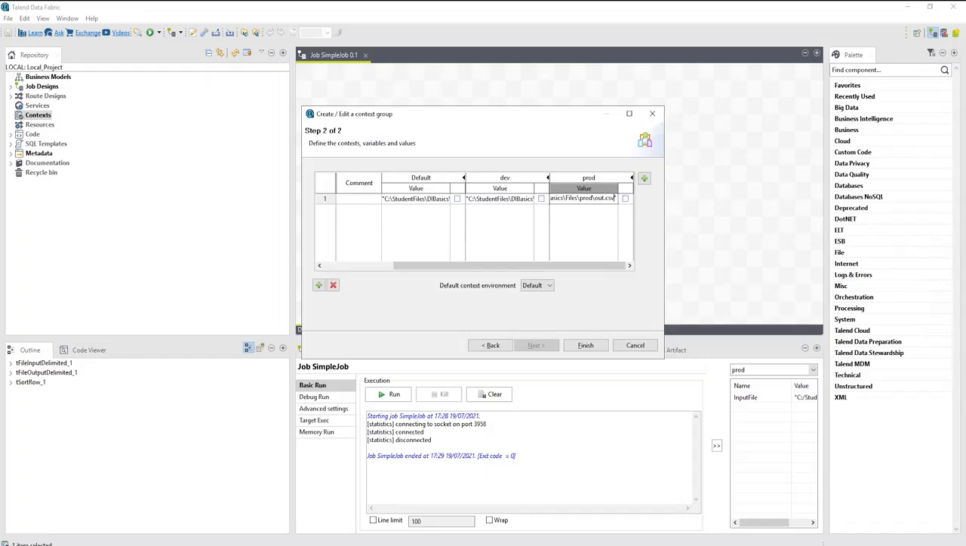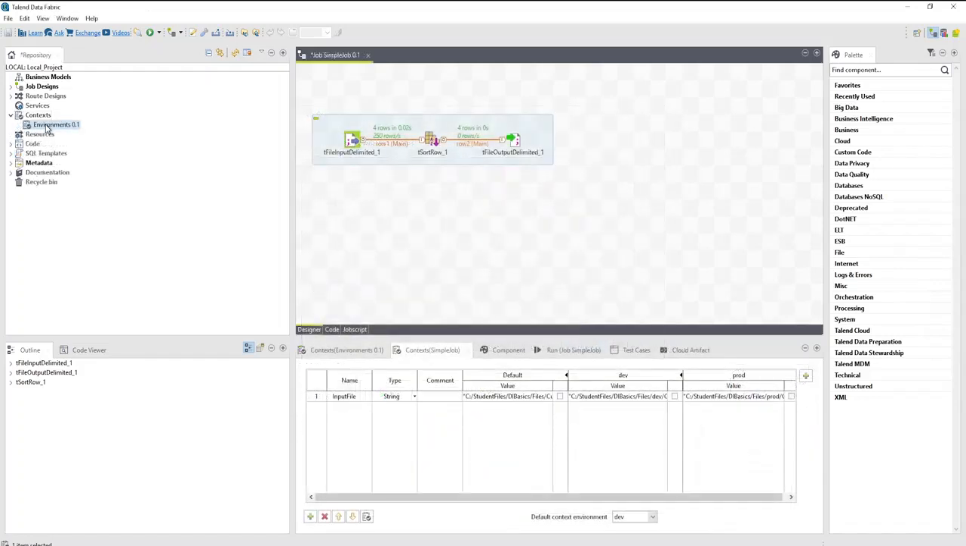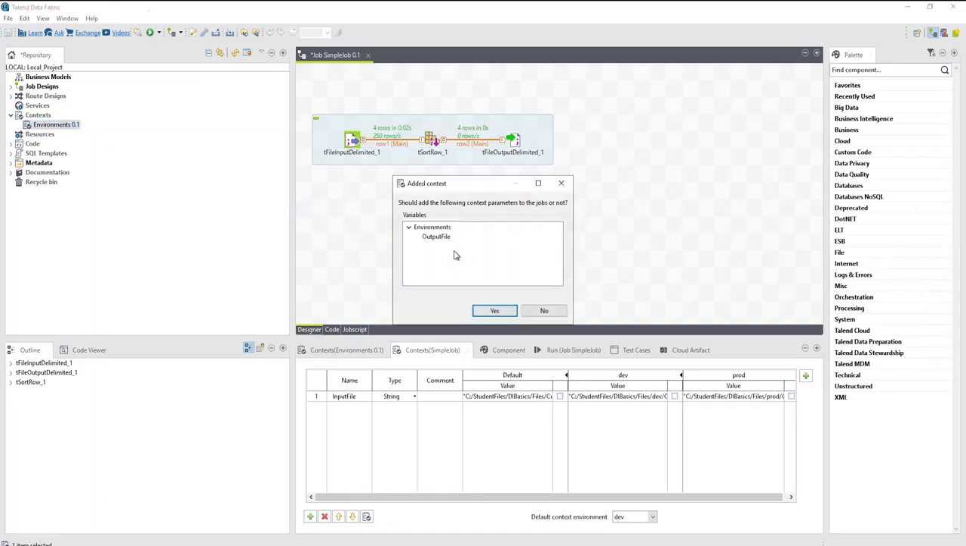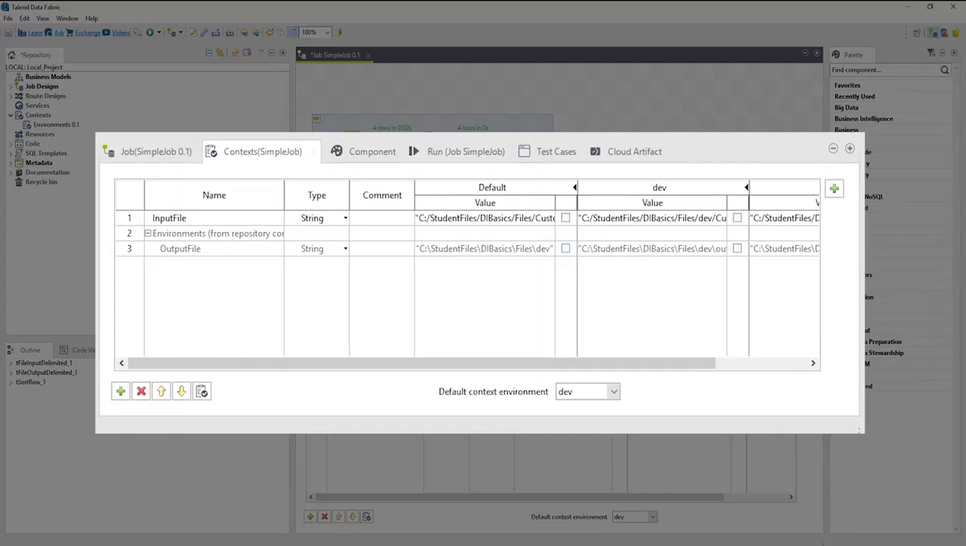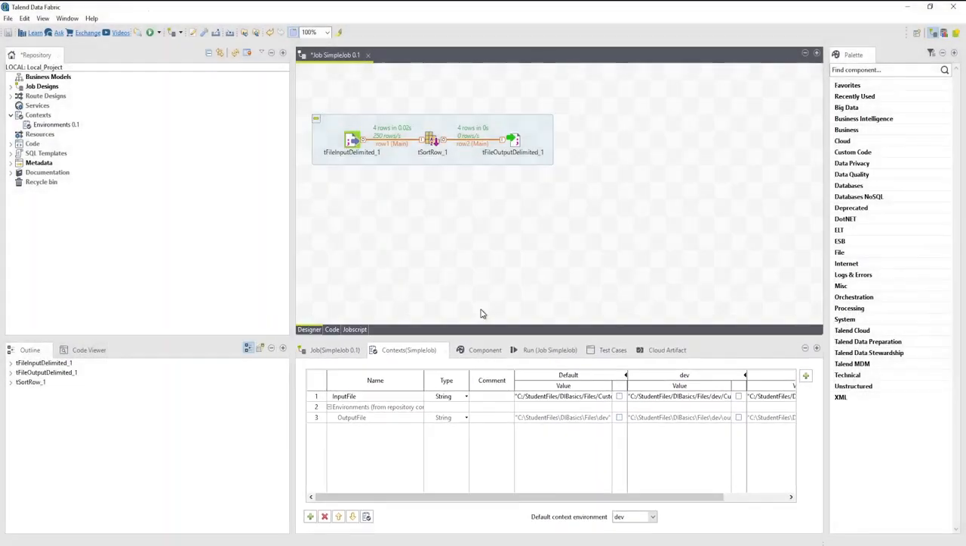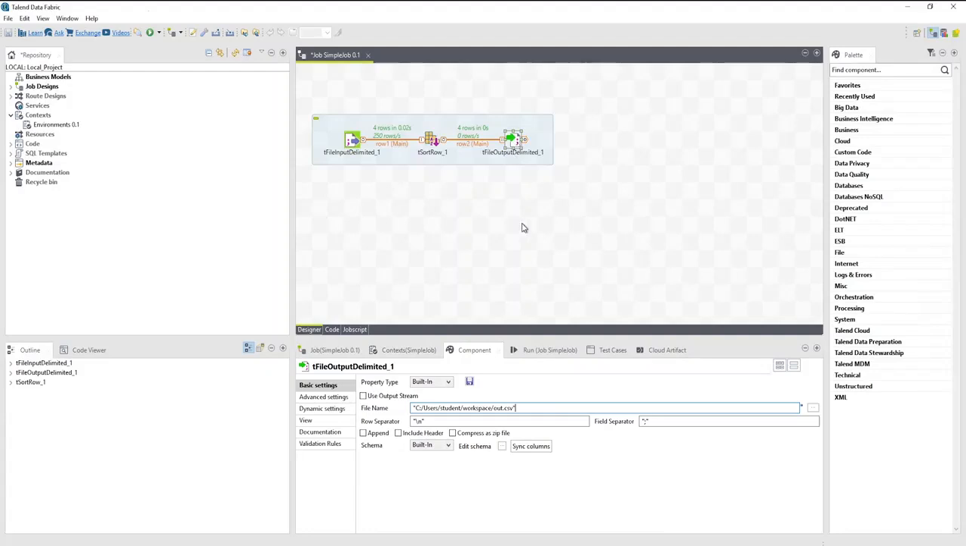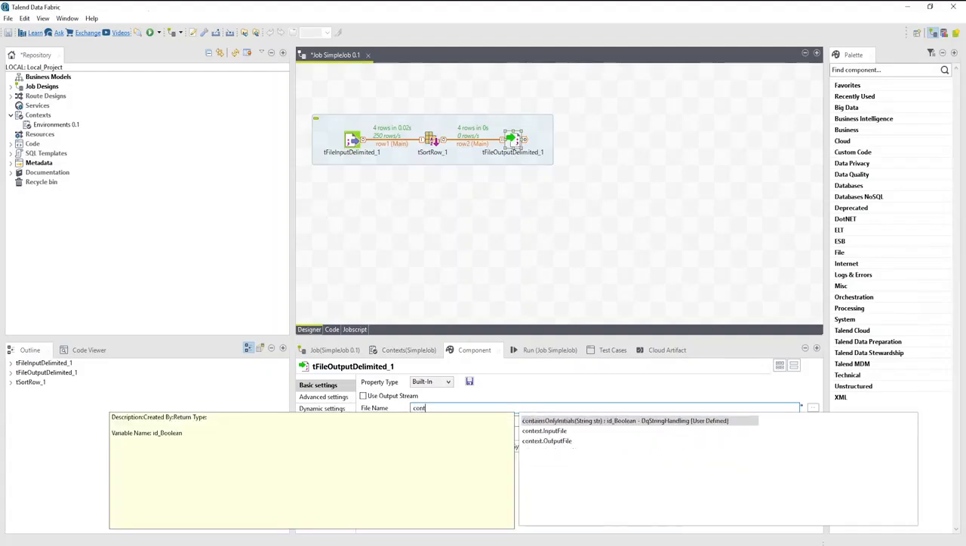Contexts tab. To use variables from a context group, we just drag the group from the repository onto the designer or contexts view. Notice the variables now appear in the context view. Referencing the variables from a component is done the same way as before.